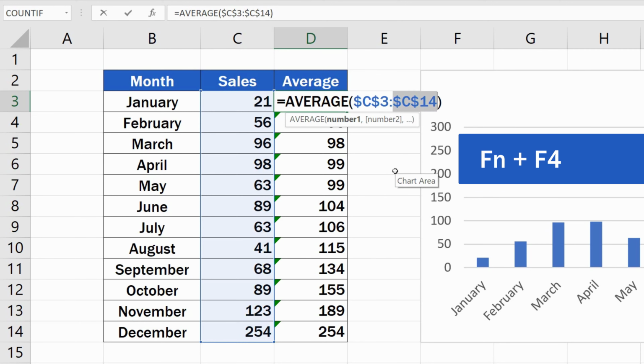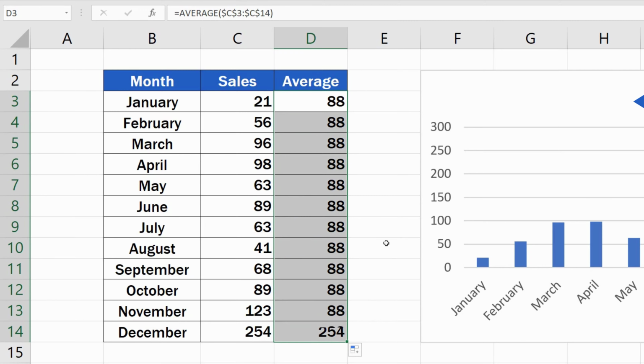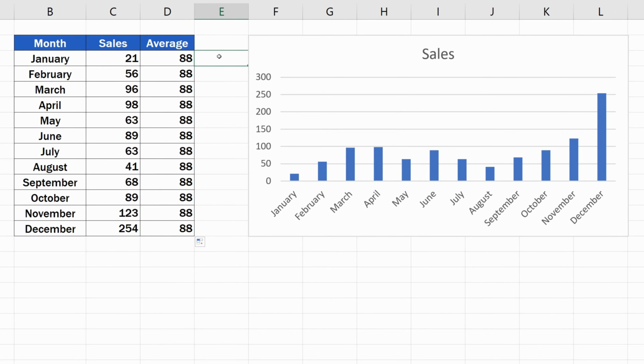Now, when the values have been fixed, we can press Enter and copy the function to the rest of the rows in the column. The result is now correct in each row, so we can carry on with adding the average line into our chart. But how do we do that?